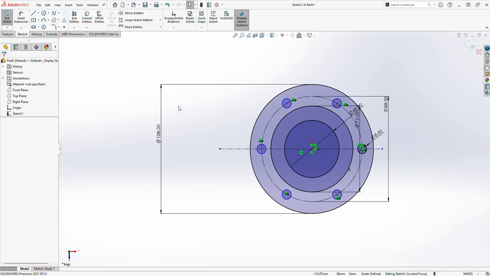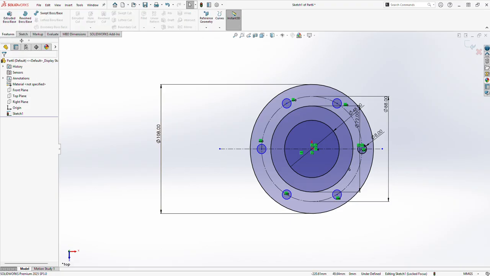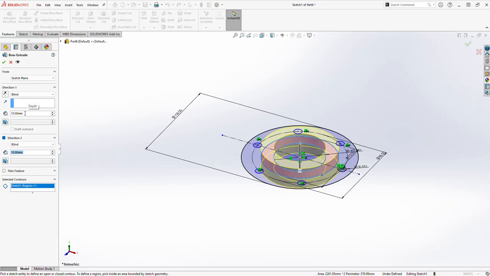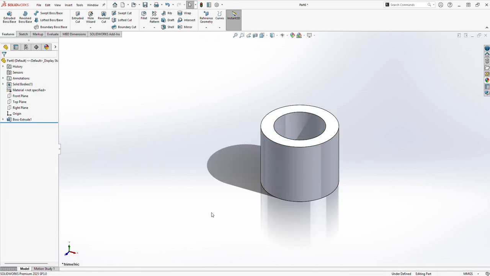Select it normal and then after go to features tab and select extrude boss base and choose second direction. So first direction we need to extrude it for 32 mm and second direction is 24 mm. Right, okay. Go to Boss-Extrude and choose this sketch.